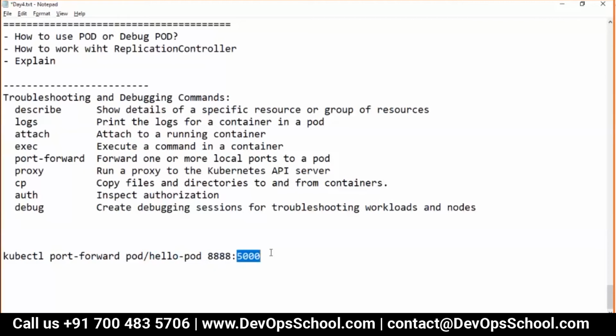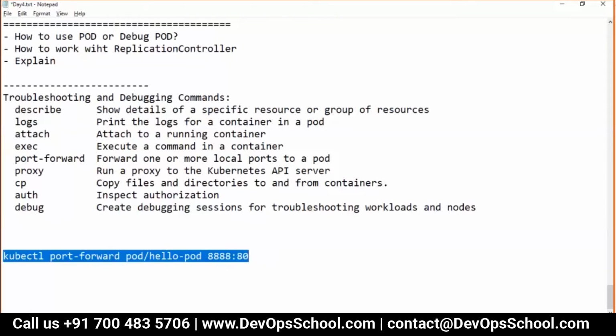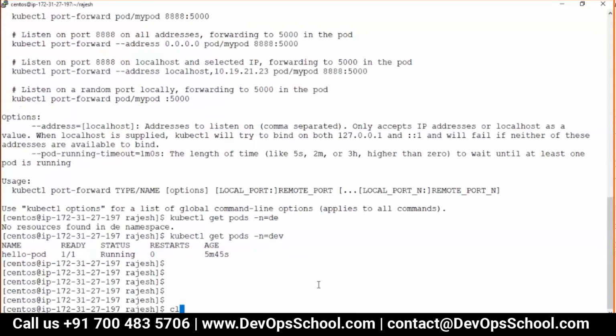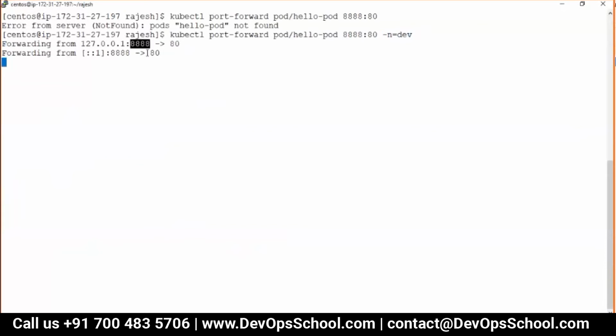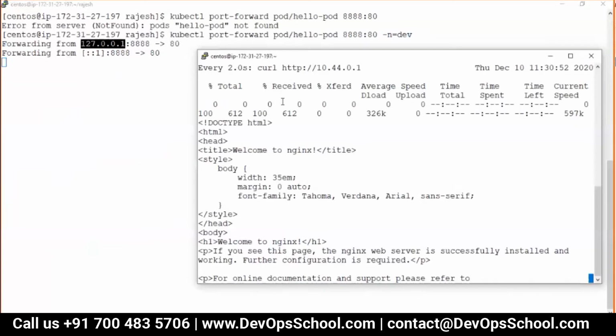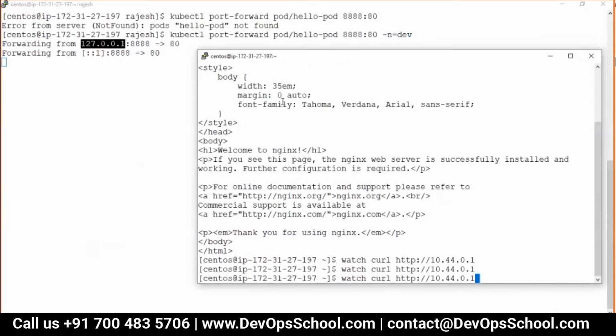Here, hello pod. And this is the host port. This is the container port. So the container is running on port 80. Host port, you want to make it 8888 or whatever it is. So now here I am exposing that same pod with port forwarding to 8888. So now it's not there. Why? Because -n, it's part of not default but dev. Now that is running on 8888 on the localhost.